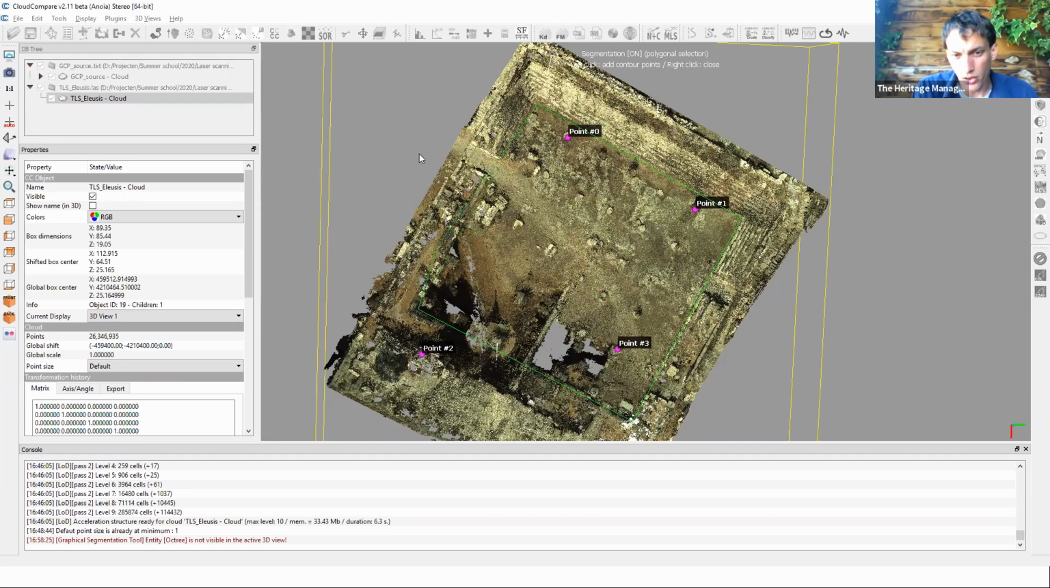To finish a polygon, you can press right click, and then you can say, okay, I want all the points inside my polygon, or I want to retain all the points outside my polygon. So in this case, I want to segment everything that is inside my polygon, so I press inside.